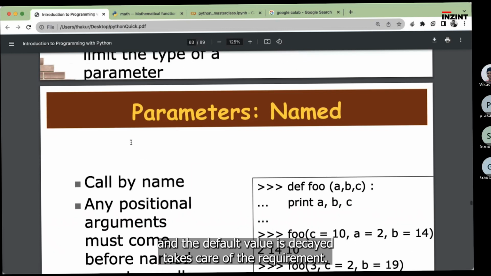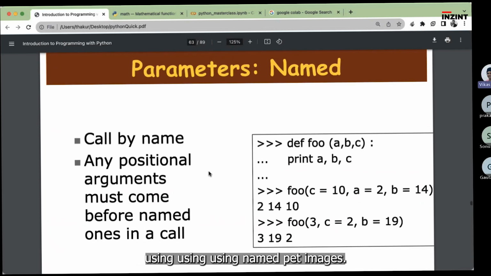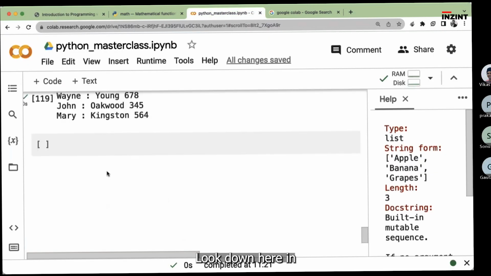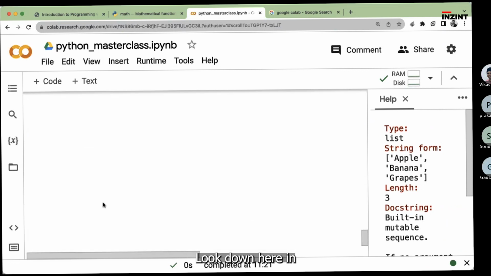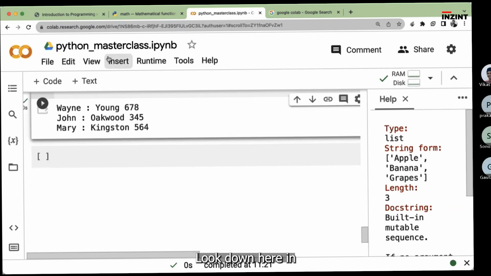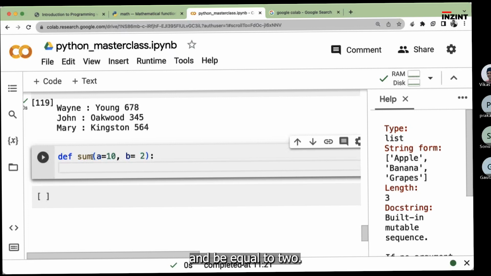You can also pass parameters to the function using named parameters. So let me quickly make a function program here. I'm defining a function, def sum, a equal to 10 and b equal to 2, return a plus b.